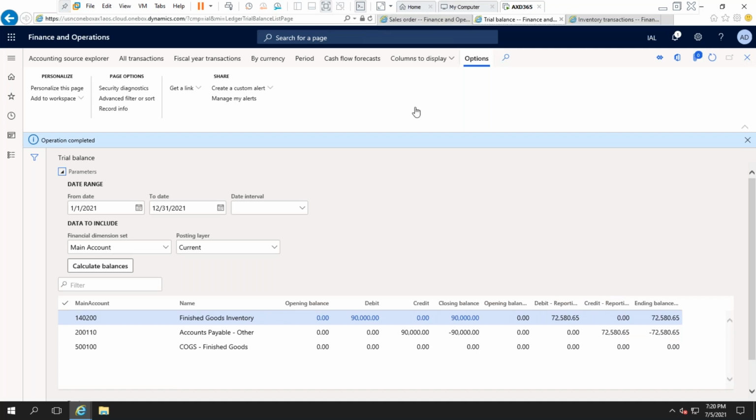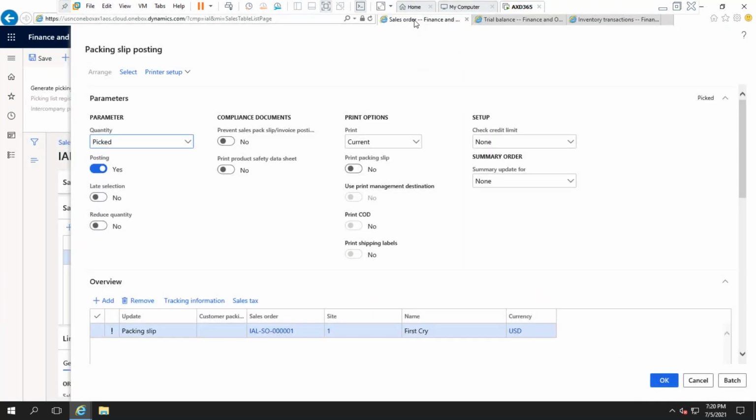Okay, now we are posting. See, it is the inventory receipt account, because 900 into 900 is 90,000 debit and credit. And the cost of goods account, even though it is 0, was posted. Now we are posting the sales order invoice. So I'm selecting all. I'm doing the packing slip. Click OK.